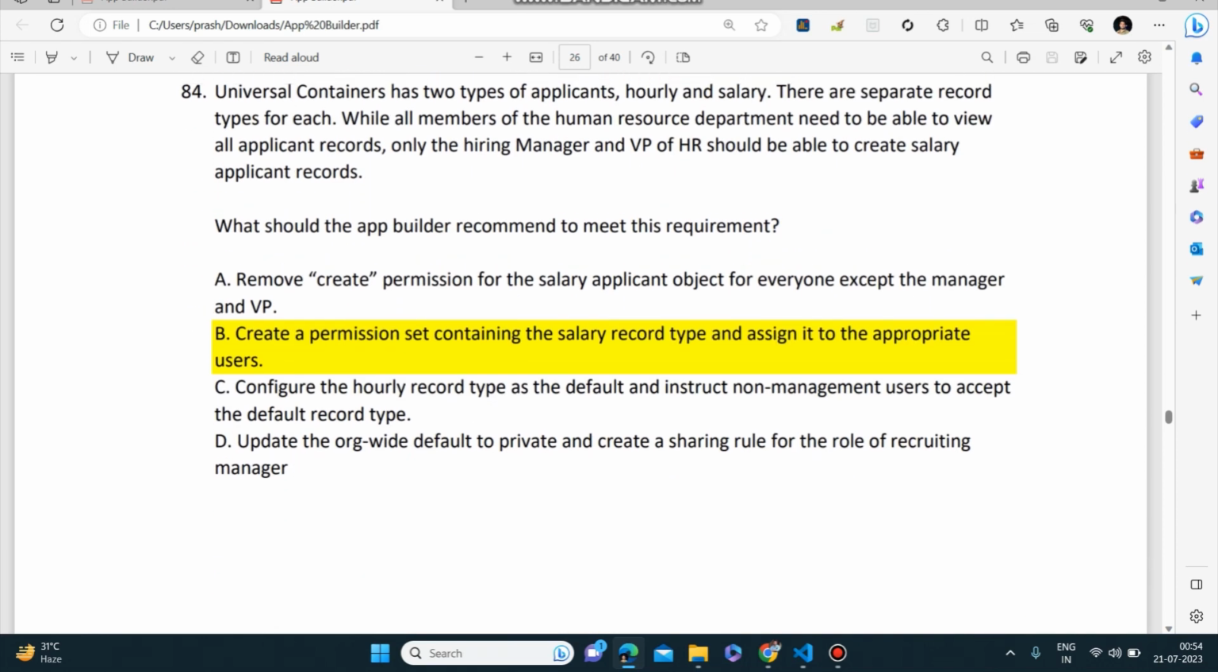Next question. Universal Containers has two types of applicants, hourly and salary. There are separate record types for each. While all members of the human resource department need to be able to view all applicant records, only the hiring manager and VP of HR should be able to create salary applicant records. What should the app builder recommend to meet this requirement? So the answer to this is create a permission set containing the salary record type and assign it to the appropriate users.